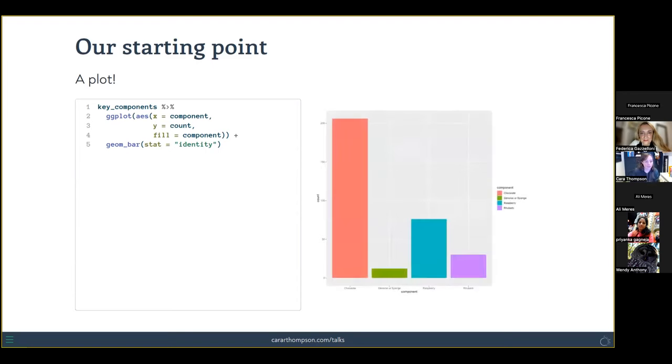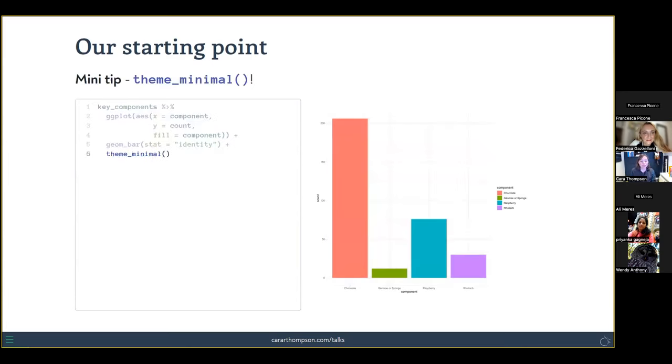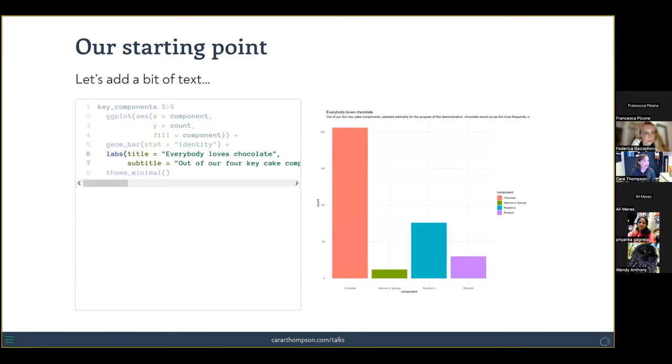Here we go. We have a plot. This is always a good start for these kind of sessions. So we've got our plot here, which has got a legend and it's got bars. And now we need to make it a little bit better. So there's a few things that we can do, and I've got some tips to share as we go. My first tip is to use theme minimal, which just gets rid of that gray background and declutters a little bit. And then we should probably add a little bit of text, because that's what we've said we're going to do today.